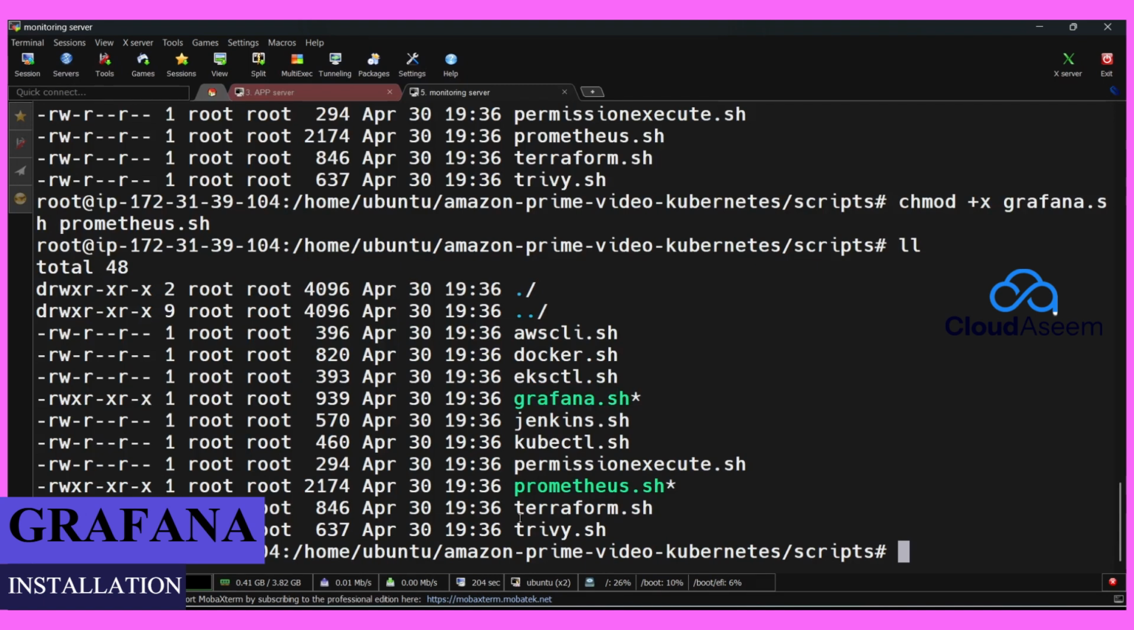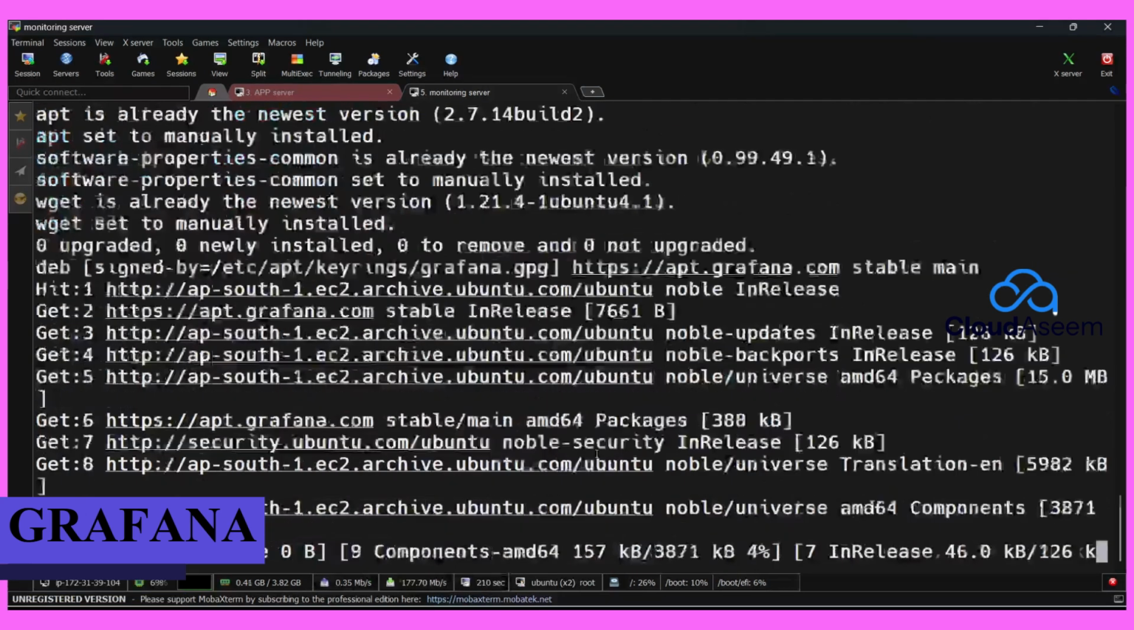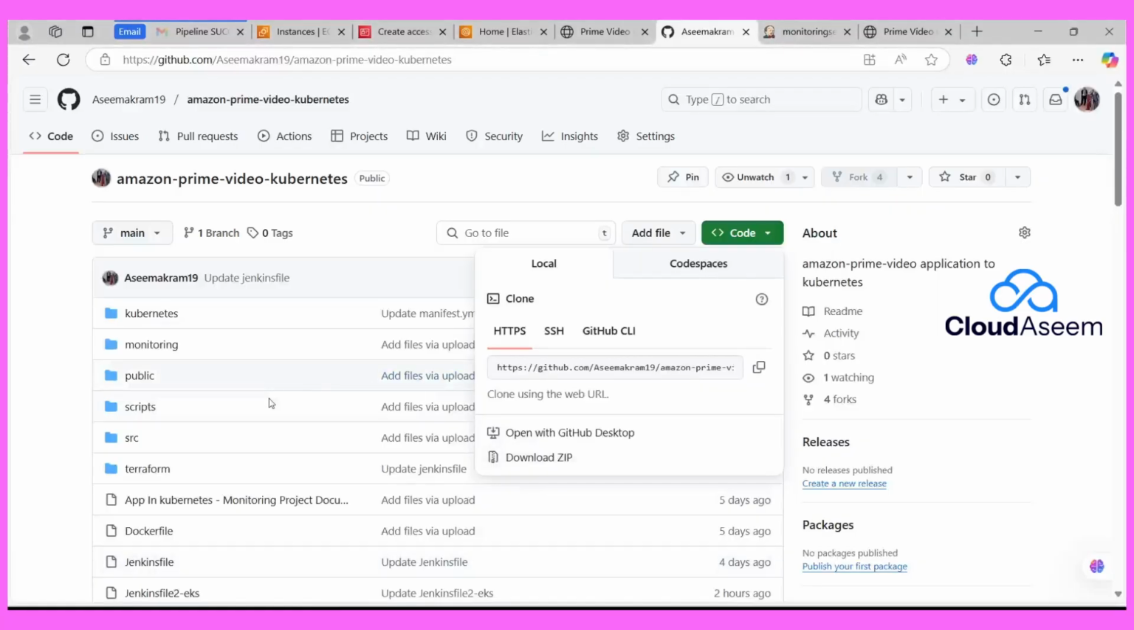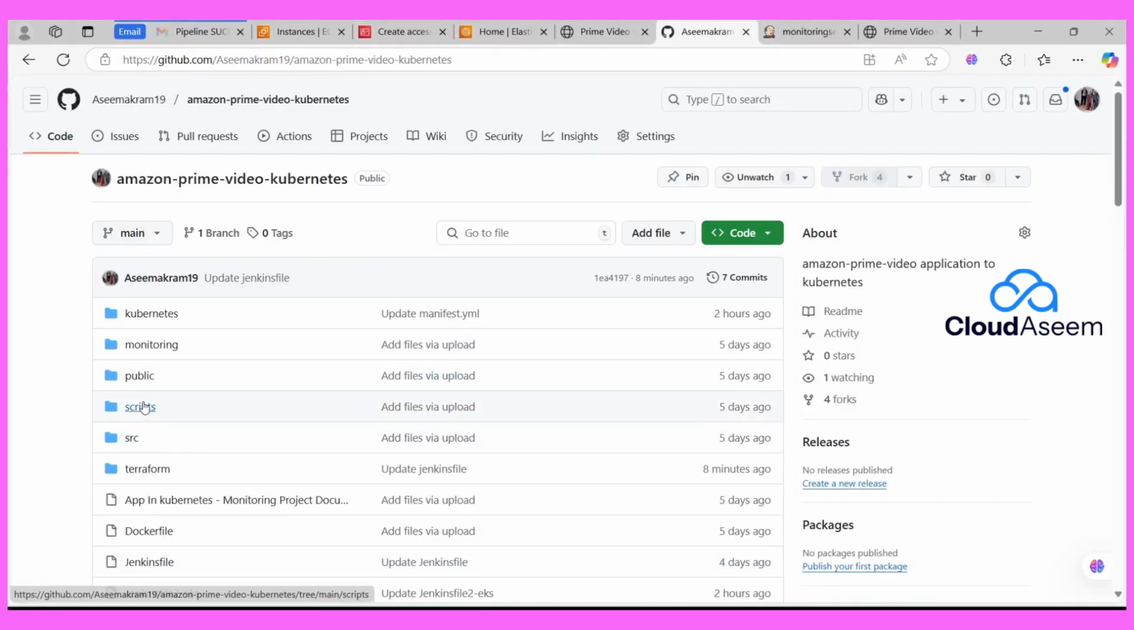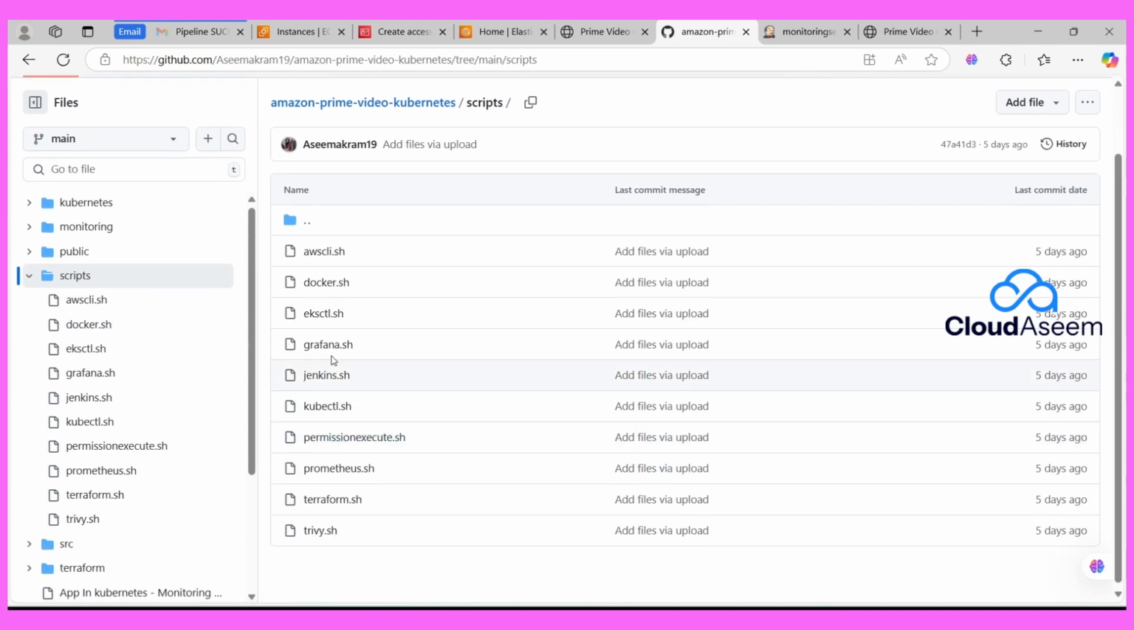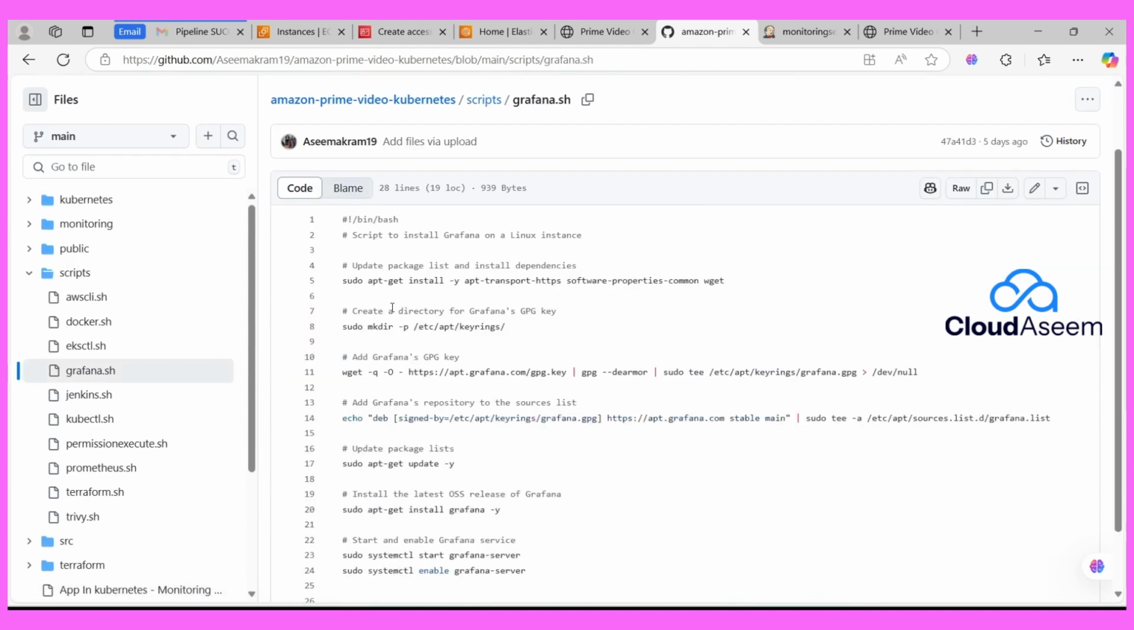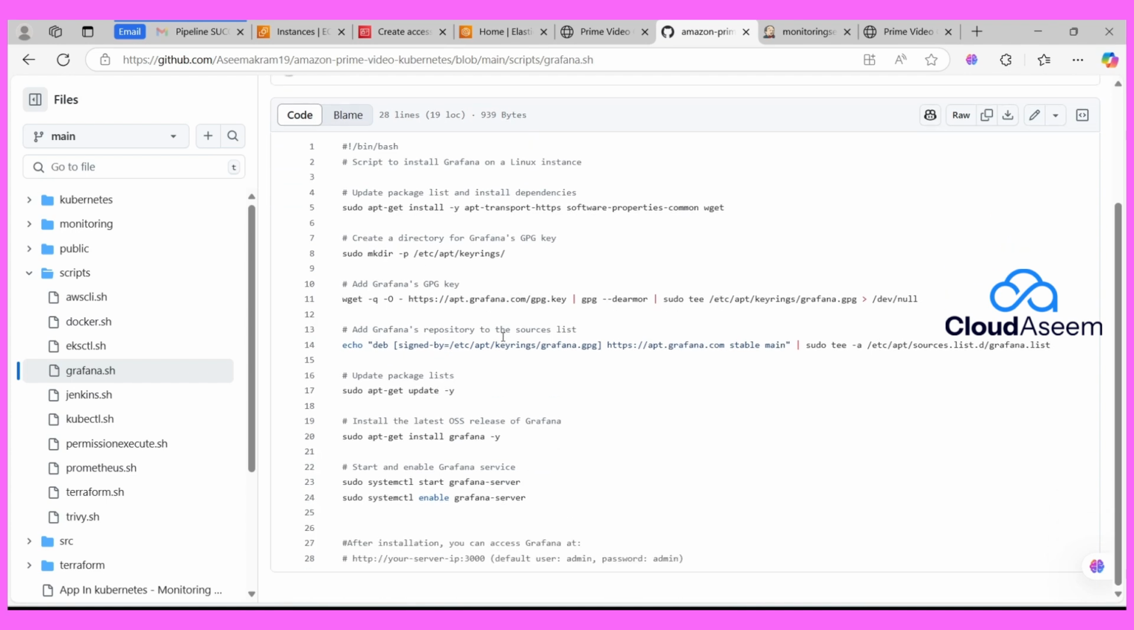Okay, so now I'm going to install Grafana first. If you check over here, Grafana is getting installed. Meanwhile, I'll show you that as well. So what does the Grafana script contain? If you check the Grafana script over here, you're able to find that it's updating the packages, then it's installing the dependencies, then it's creating one directory and adding the GPG key, right?